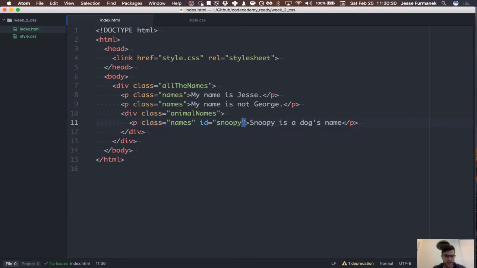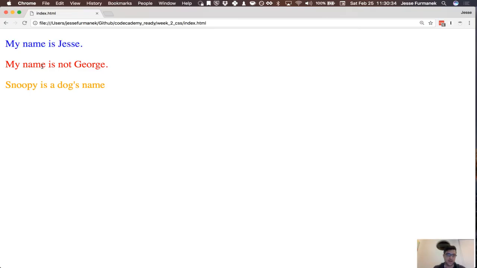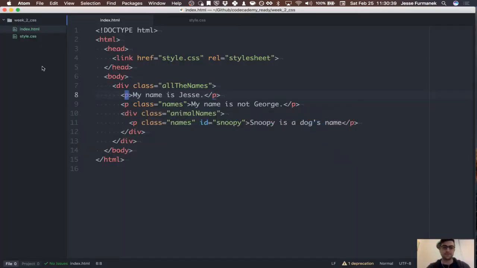And to hammer this point home, if I were to remove this name from this paragraph tag, it's going to turn blue. So it shows you the different levels of specificity there.